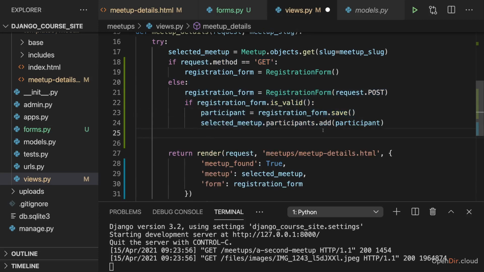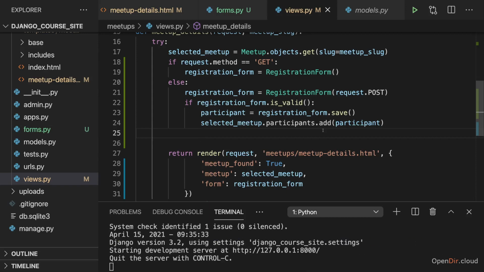Then I don't want to return the meetup page again, but instead in this case, I want to redirect the user to a to-be-created confirmation page. And that's therefore what we'll add next. And of course, you can also try this on your own as a practice. Add a new URL and a new view and a new template to have some form of registration confirmation page.